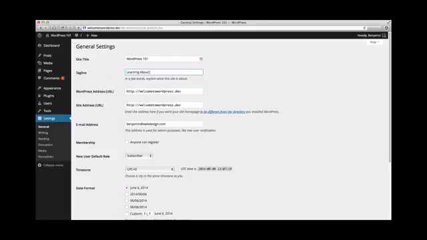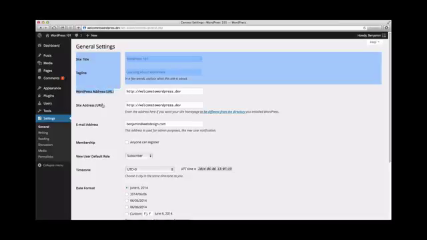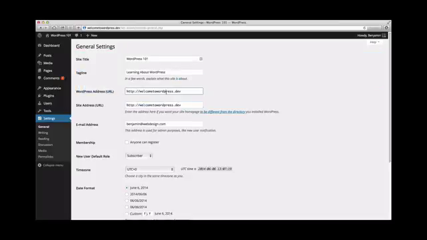You'll probably want to update this tagline to be descriptive of your site because it will also show up in Google search results for your site. The next section is the WordPress address or site URL. For the site address URL, you can enter the address if you want your site homepage to be different from the directory where you've installed WordPress. In most cases, it's probably best to leave these two URLs alone.